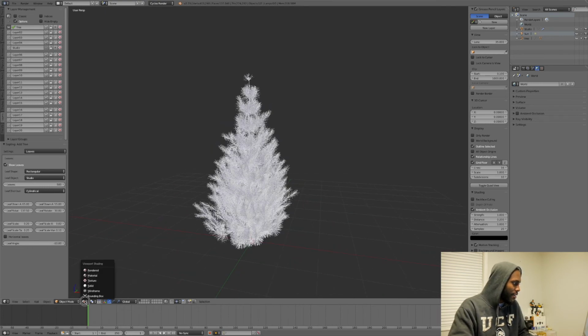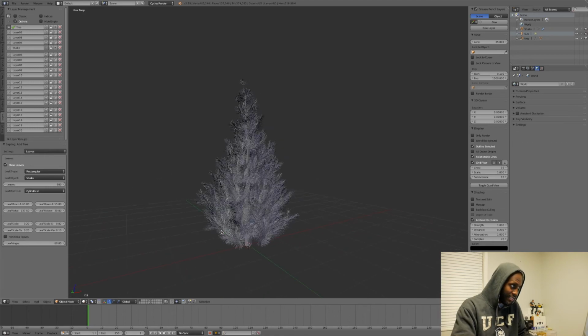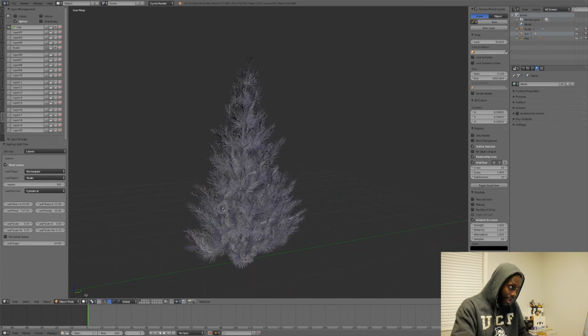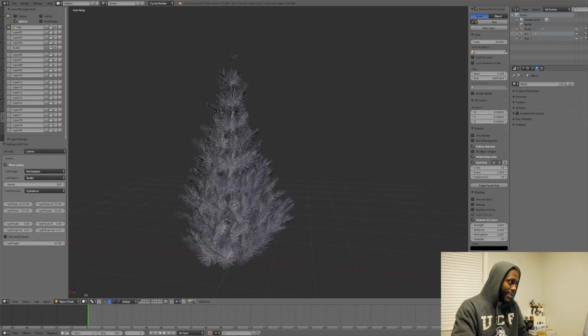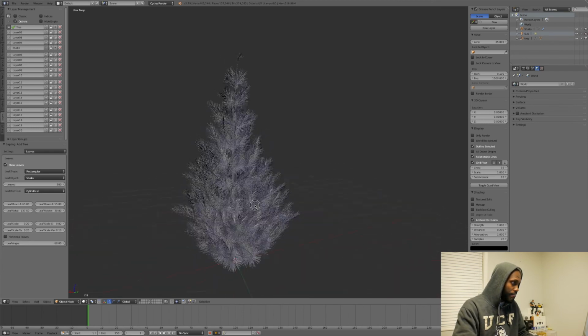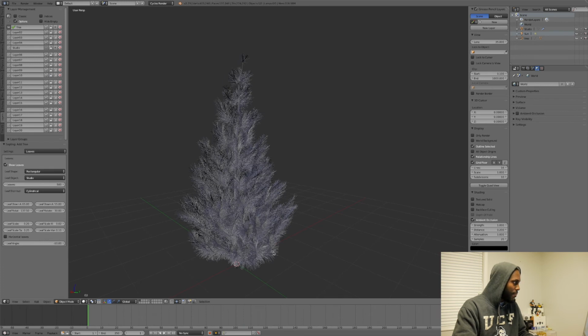Settings are showing right here. We're going to change the mode to solid so we can see a little better. But now you can see how our Christmas tree kind of looks. Excuse me, not too bad. Not too bad at all. I think to get a better feel of the tree, well, let's first finish with the leaves.